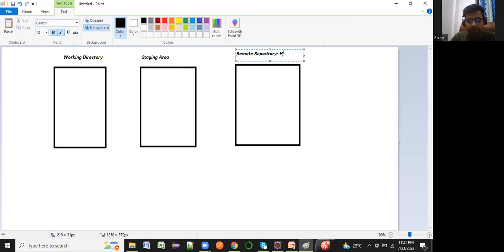Okay. So let's say it's hosted in GitHub, for example. Let's give it a name like project imp, project important dot git, right? So any particular project which you have hosted in your remote repository will have an extension of .git. This is the representation that this is a Git repository.